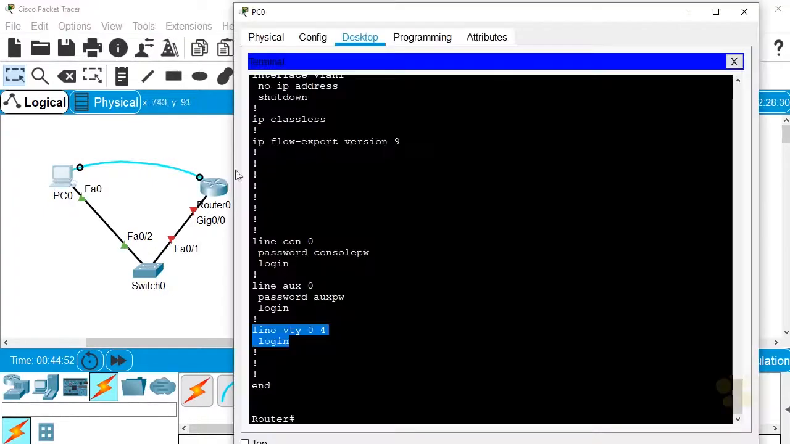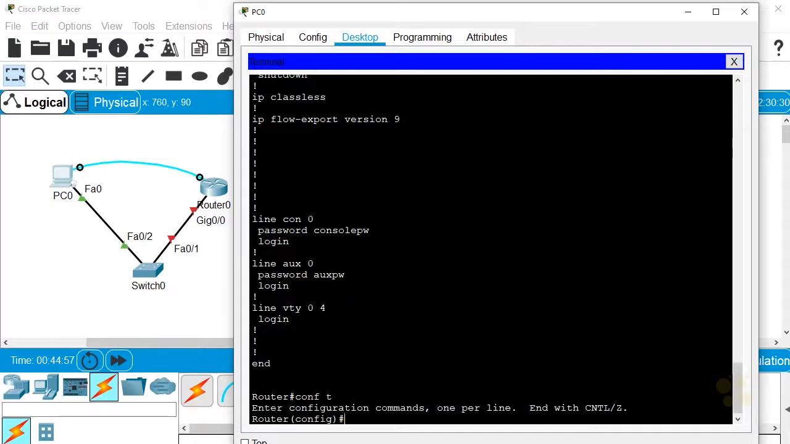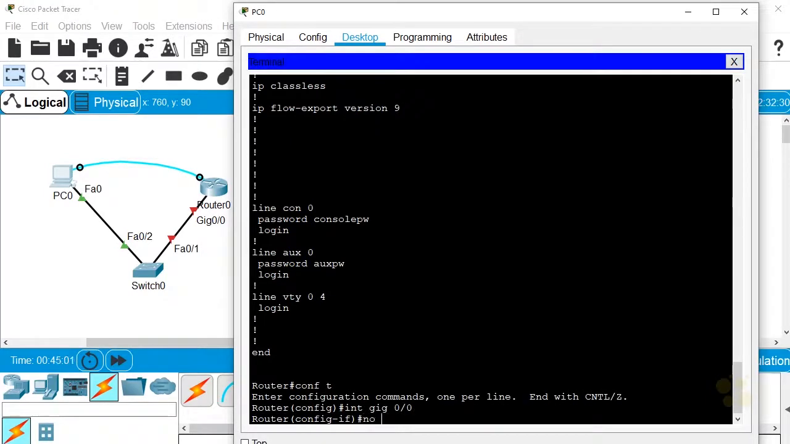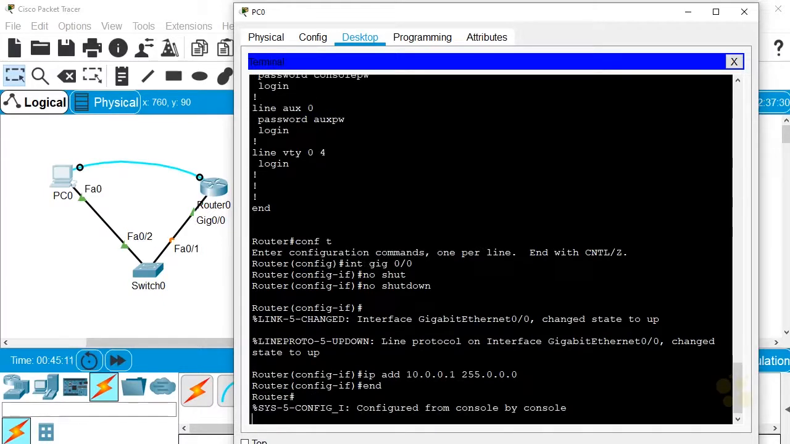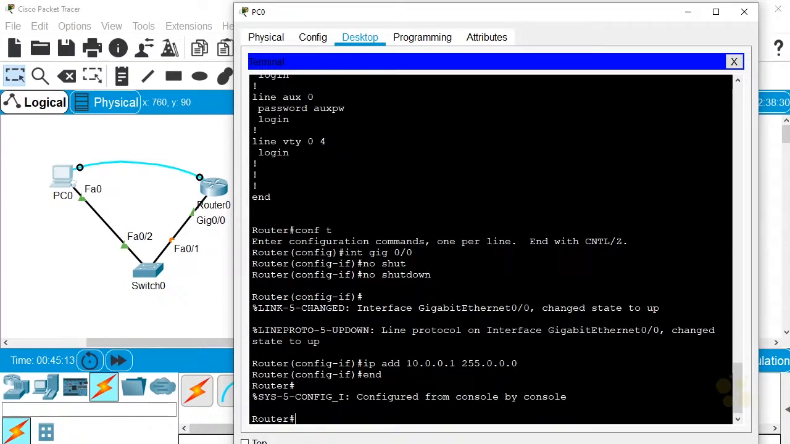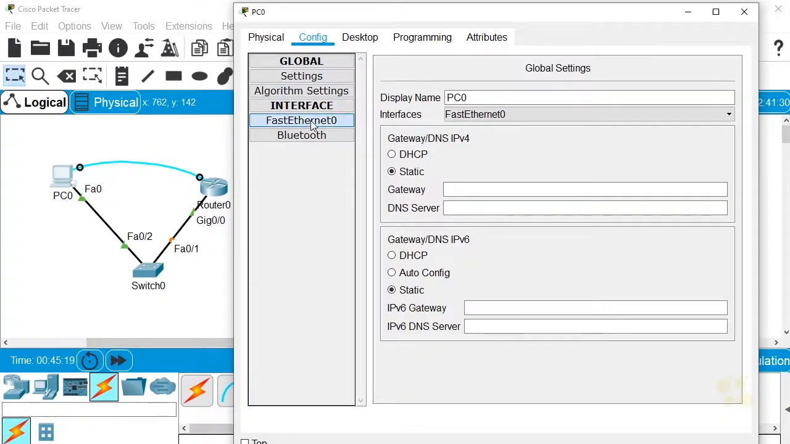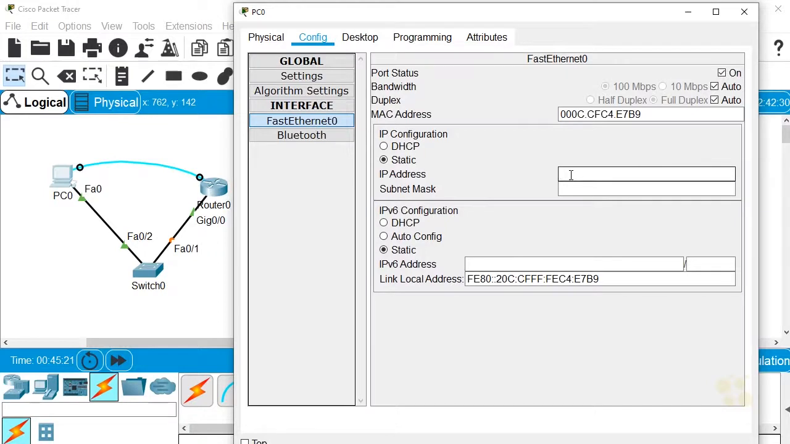On the PC, we still have the console port open, so we can do it right from the PC if we'd like. So config t, interface gig 0/0, bring that bad boy up with a no shutdown, great. And then an IP address of 10.0.0.1 with an 8-bit mask, and it is done. Let's go configure the PC to be at .2. We're here at the PC, so we'll click on the Config tab, go to FastEthernet 0, and say we want to use 10.0.0.2 with a mask of 8 bits.